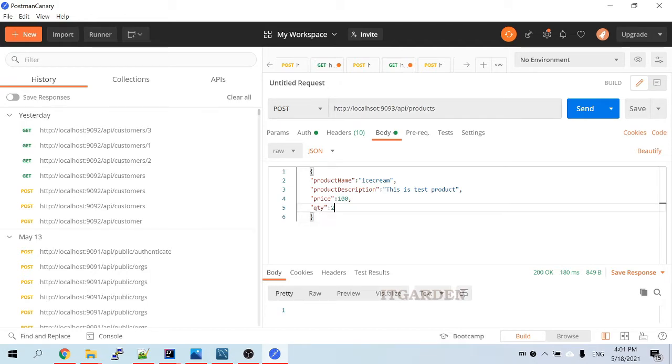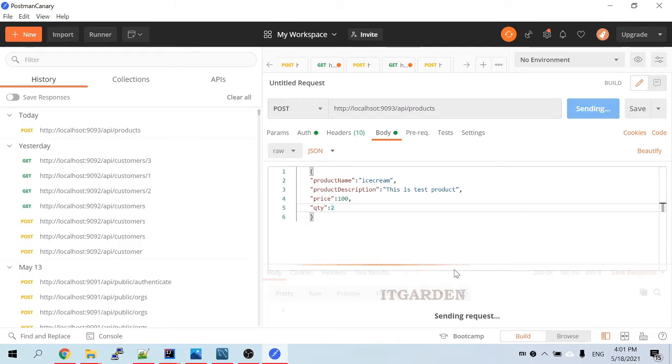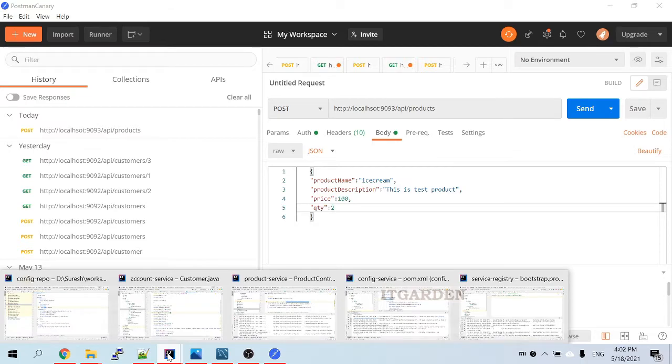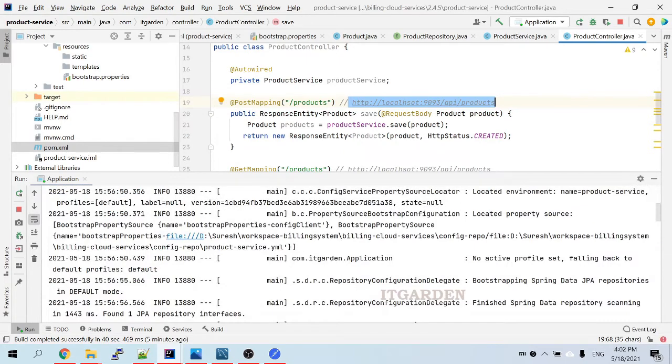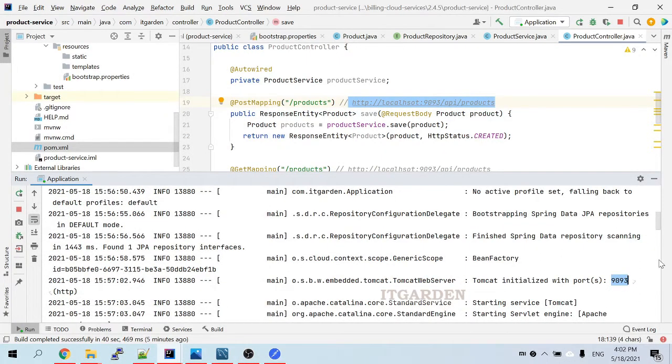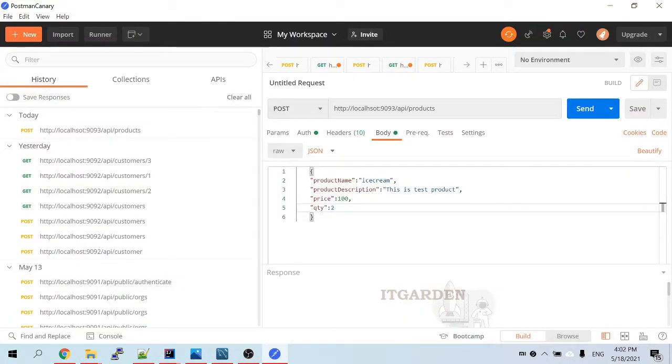Now I want to send a request. Let's see if it's creating or not. What happened? What is the port number for product service? It's 9093, right? Yeah, 9093. Localhost spelling mistake, typo error. Again, I'm sending.